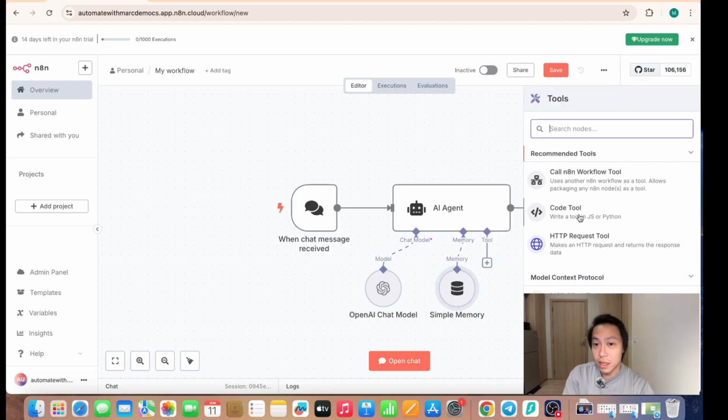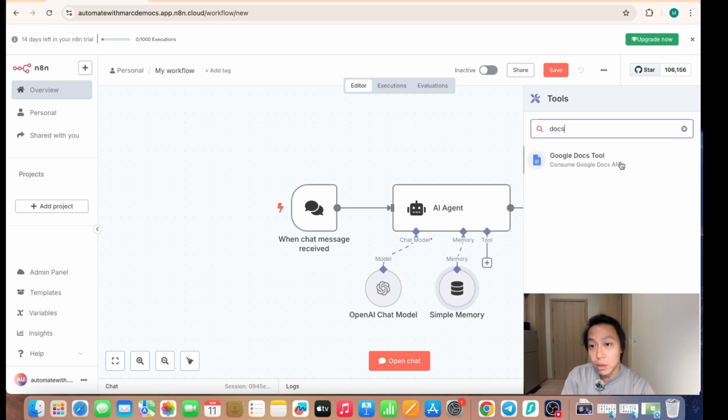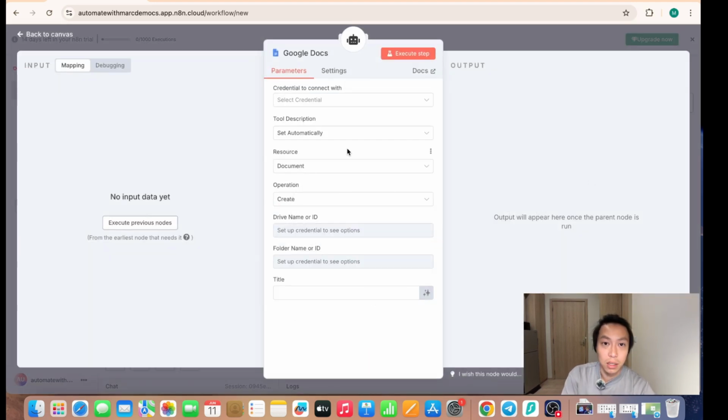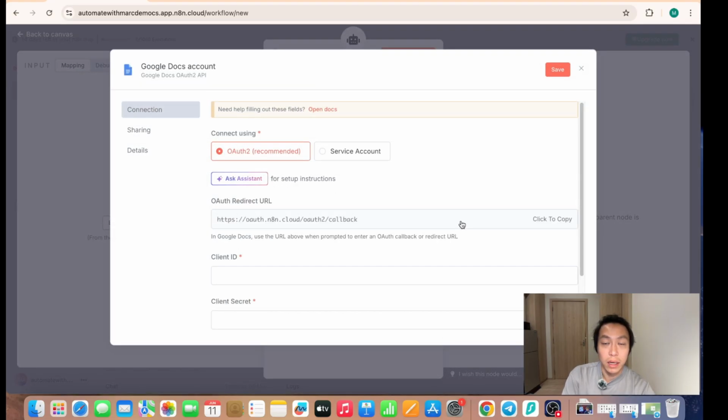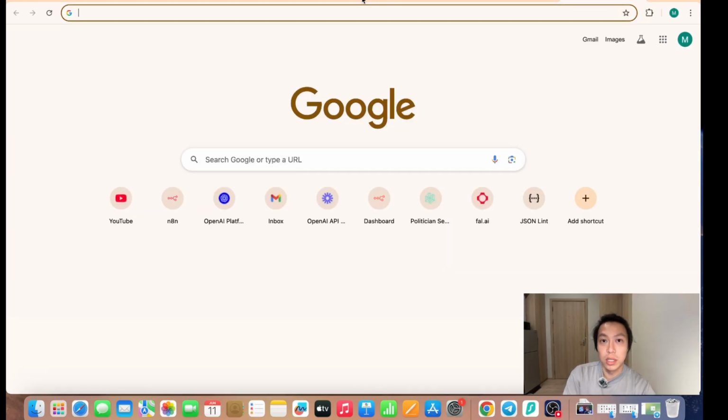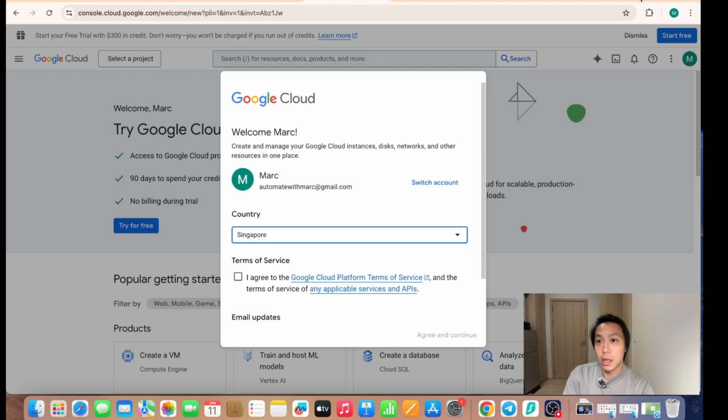So in this case, once you're done with the memory, you want to equip it with a tool. We would start with the Google Docs tool because this is the easiest to start with. You need to connect it with your Google account. So create a new credential, and this is where it gets a little bit tricky, configuring your Google account. Where you want to go is the Google Cloud console, console.cloud.google. The moment you get in there, you'd be greeted with this. So essentially just agree and continue.